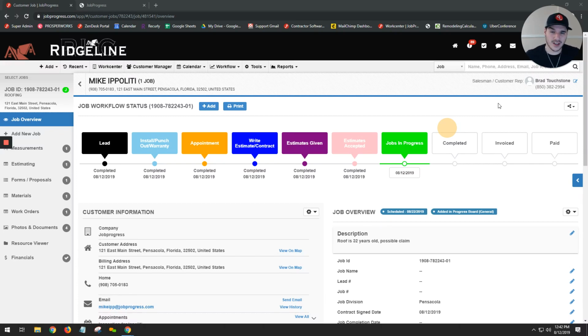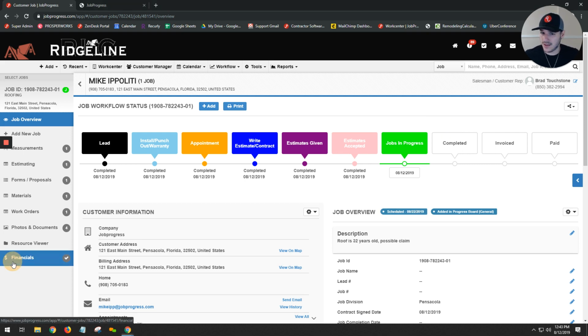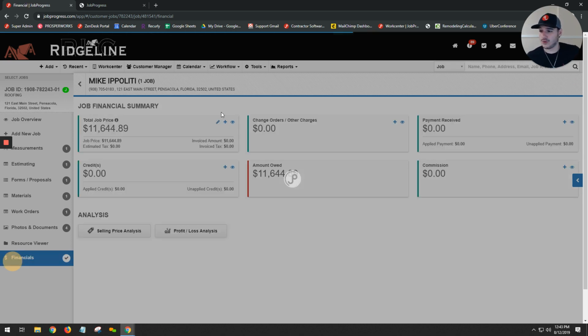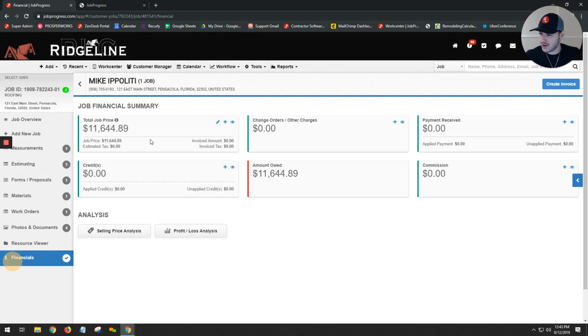This time we're going to be talking about financials, invoicing, profit and loss. So our job's currently in progress. You see here that we do have it scheduled. Let's go ahead and click on financials on the bottom left and take a look at that total job price. So here we are, we got our total job price, that's in there, we're good to go.